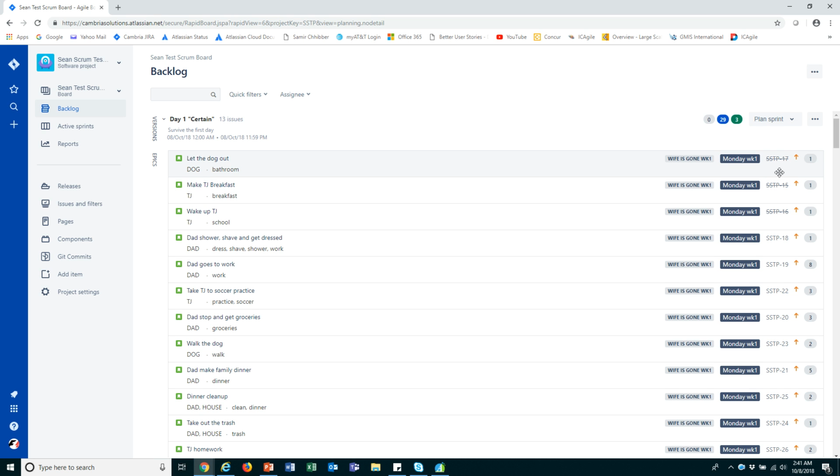Also, just really quickly, when you see something that is lined out, that indicates that the story is done. So you can see right here that these three are lined out, so those stories are done, and these are not lined out, so they are in progress.